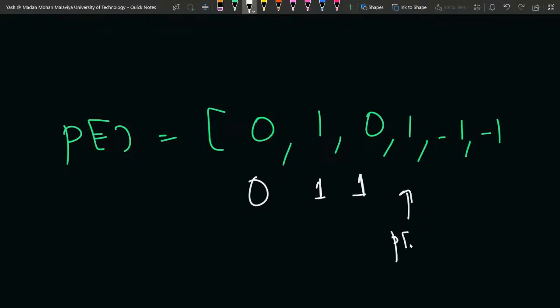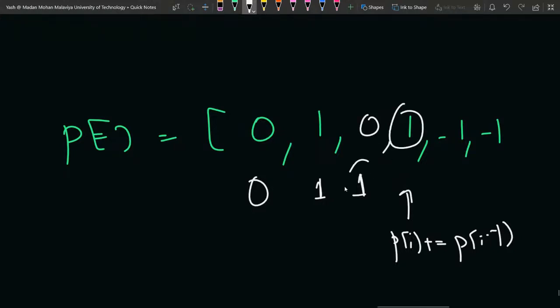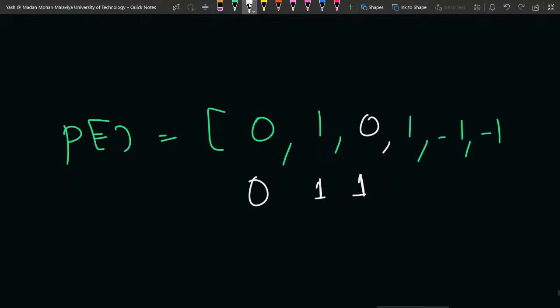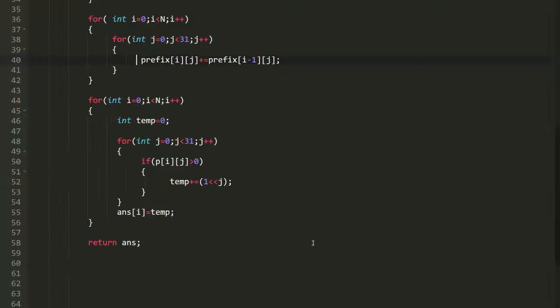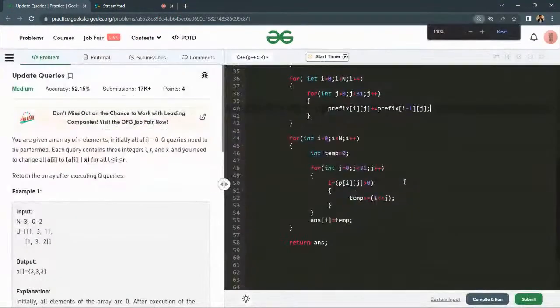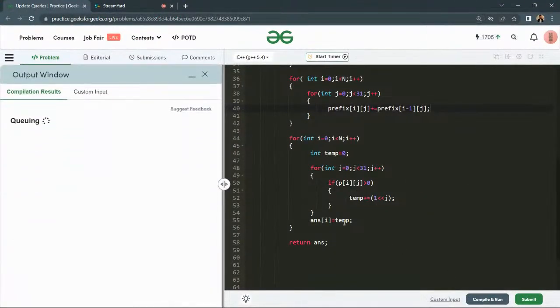This ith value will be nothing but p of I plus is equal to p of I minus 1. So that will be nothing but 1, that is the value here, plus the previous value. So that is why it would become what? It would become nothing but 2 here. So that is what we do normally. In normal prefix 1D array, we do p of I plus is equal to p of I minus 1. So this is a 2D array, so that is why we are doing it like this. So p of ij plus is equal to p of ij minus 1. Okay, is it clear to everyone till now? I hope that this is clear to everyone till now, right?